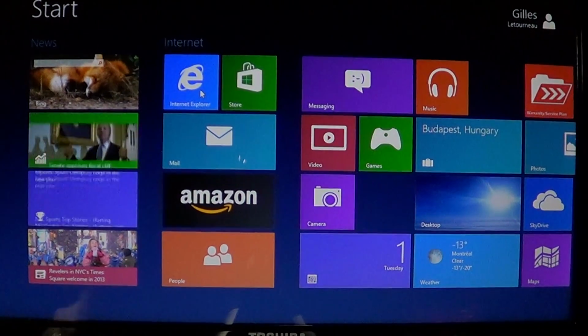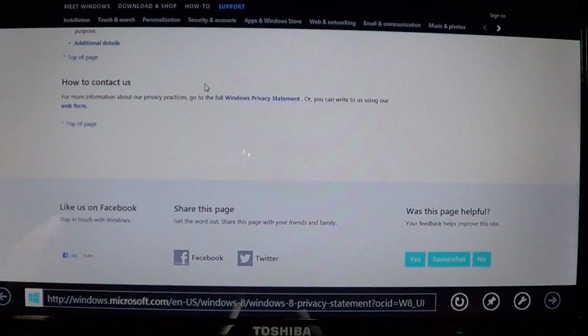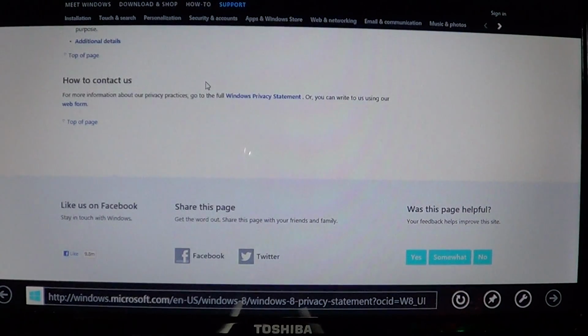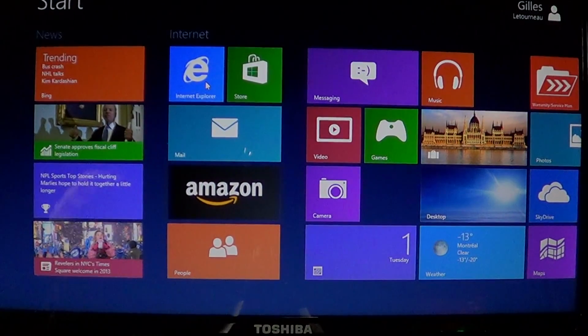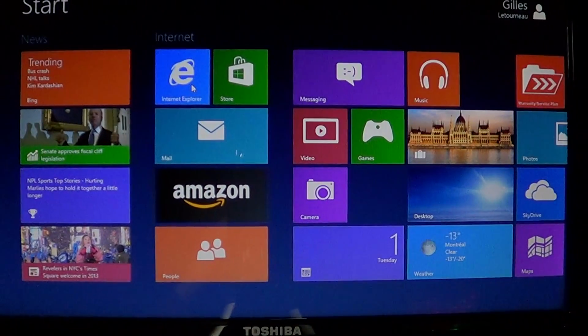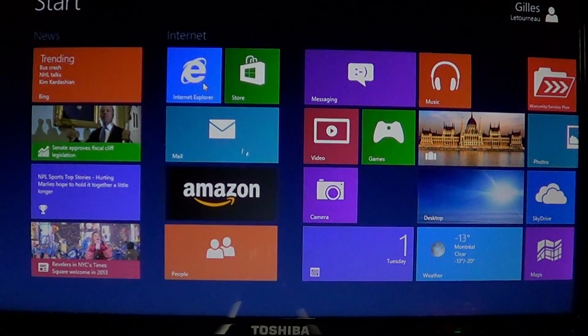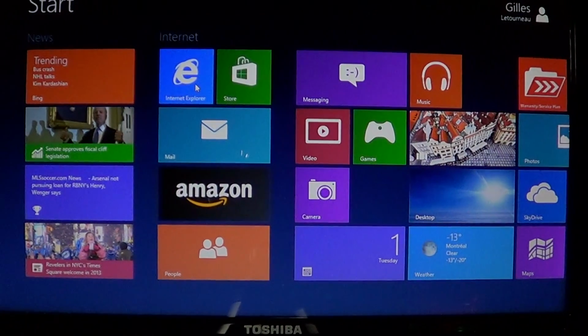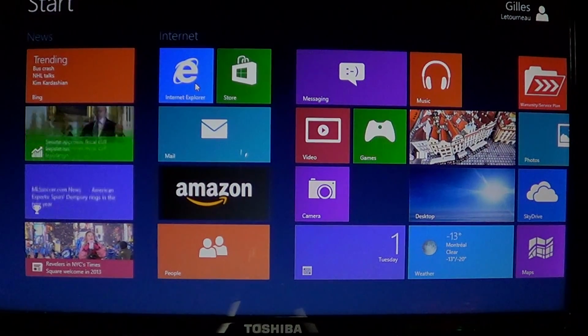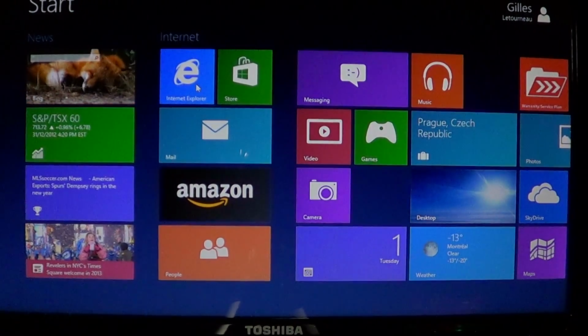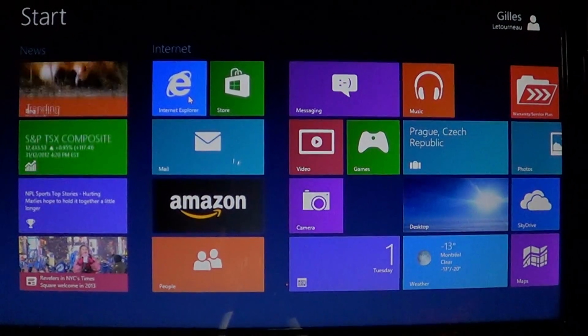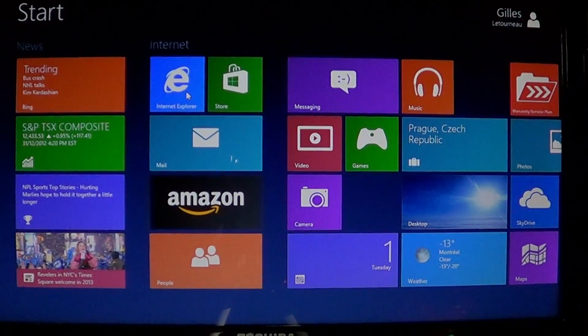So by pressing it, you're actually going back to your start screen here. And of course, if you press once again, it gets you back to the last app that was open. So it's a quick and really cool way of going from the start screen to the last open app that you went through. So remember that key. I think it's probably the easiest way to go to the start screen in Windows 8. It's a great little trick.